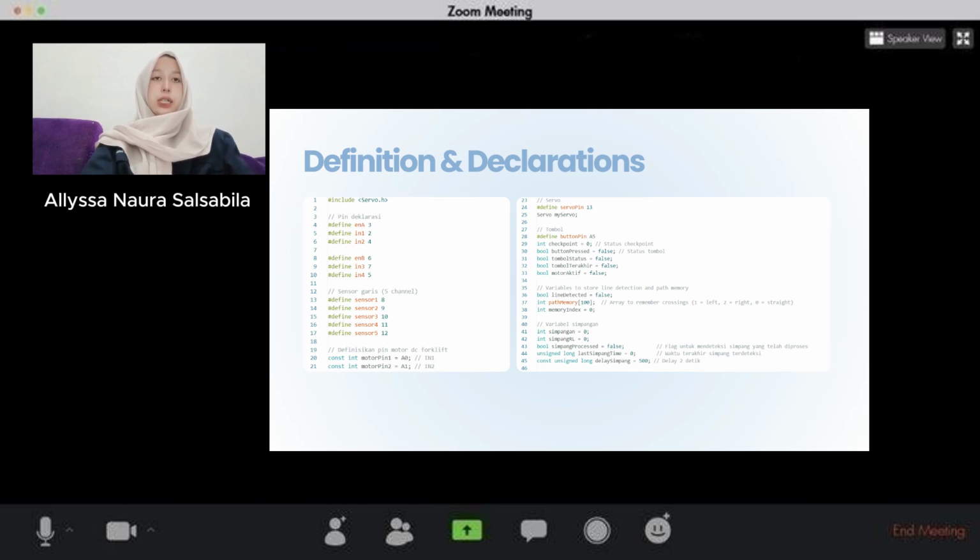First, we have definition and declaration. First, there is a library and pin declaration. The Servo.h library is included to control a servo motor that is used for tasks requiring angular movement, like a gripper. And then we have motor driver pins. Enable A, in 1, in 2, and in 4 control the first motor for movement.